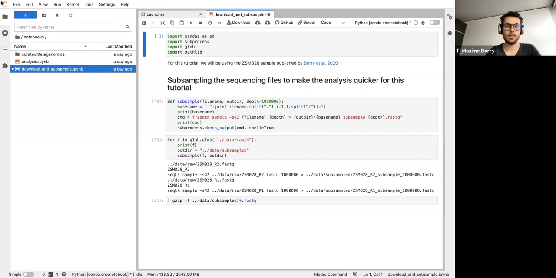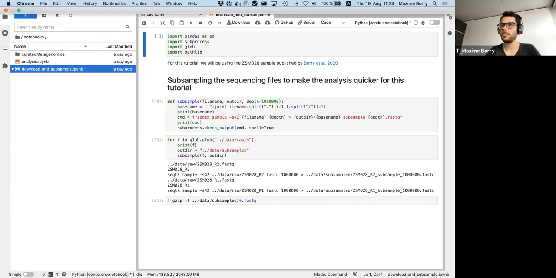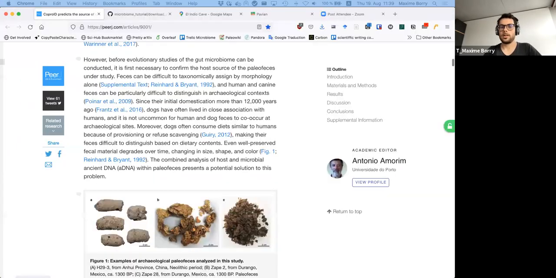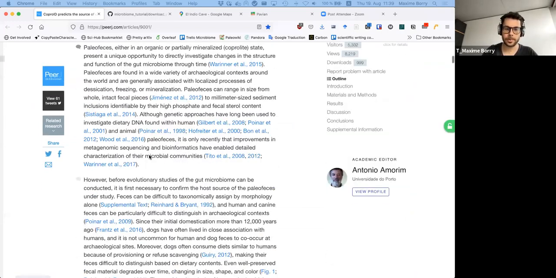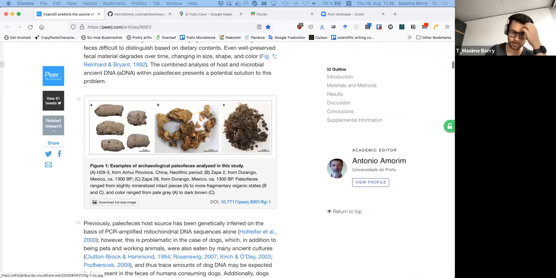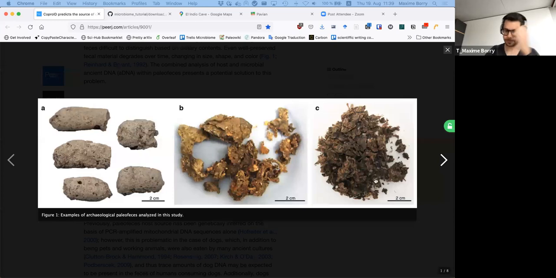Let me show you what the sample looks like. It's actually the sample from the CoPRID paper, the ZAPP28 sample, I think the one from the right. It's a paleofeces sample that comes from a cave in Mexico, in the region of Durango.